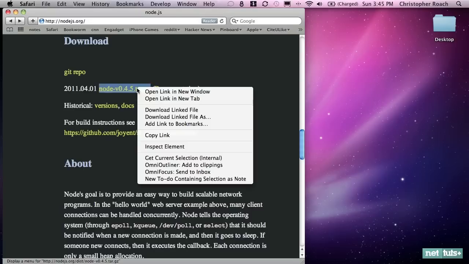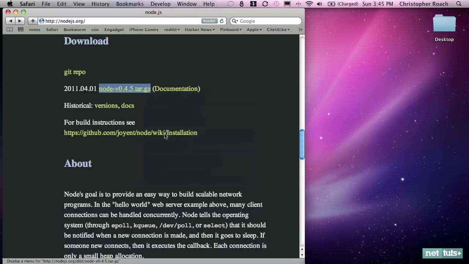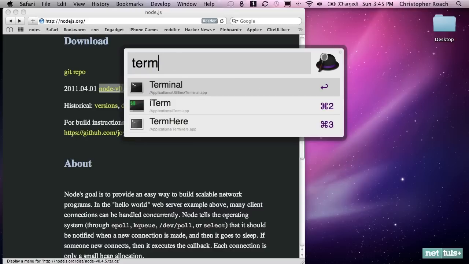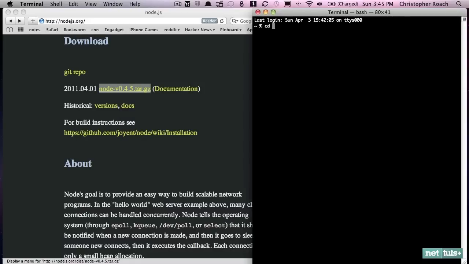So if you click on that link and copy the URL, I'm going to open up Terminal and cd into my downloads directory. Then I'm just going to curl that link into the downloads directory.